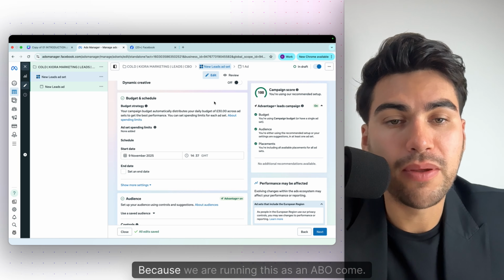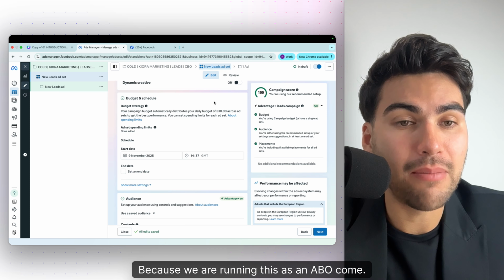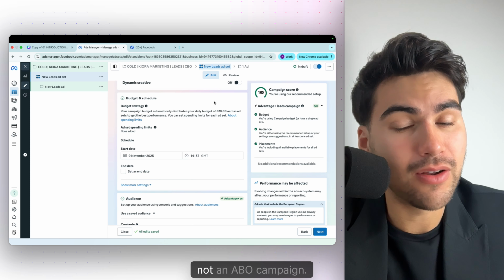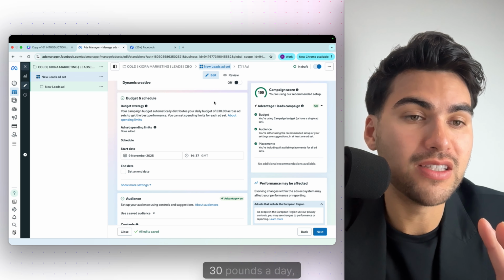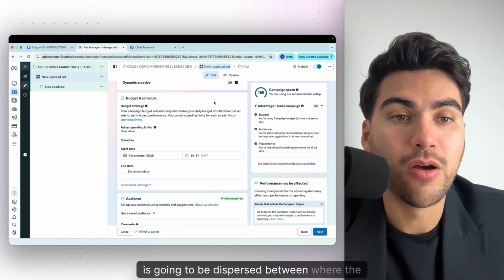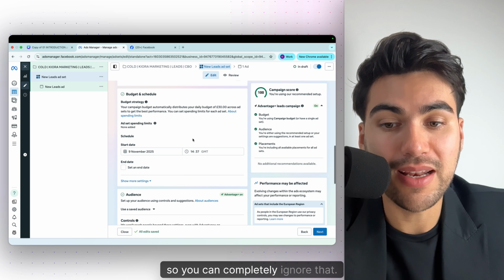Dynamic creative, you can ignore it. Budget and schedule, because we are running this as a CBO campaign, not an ABO campaign, campaign budget optimization. That means that the bulk £30 a day is going to be dispersed between where the algorithm thinks. So you can completely ignore that.